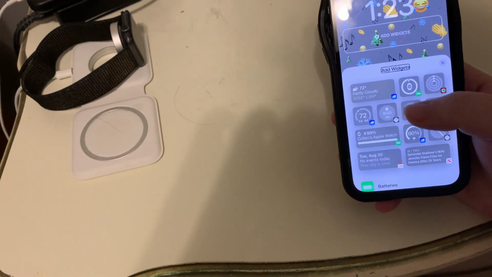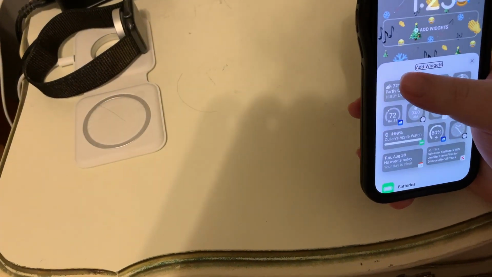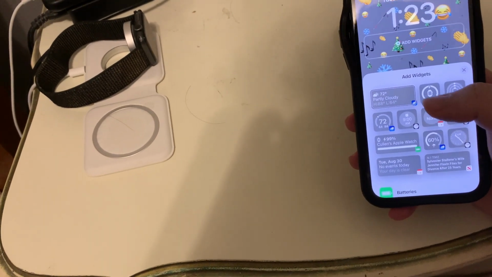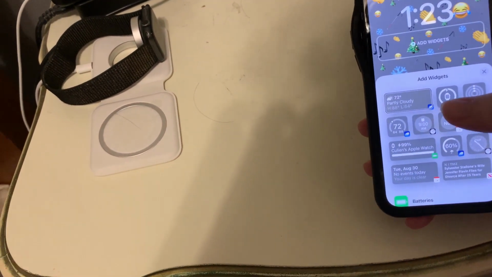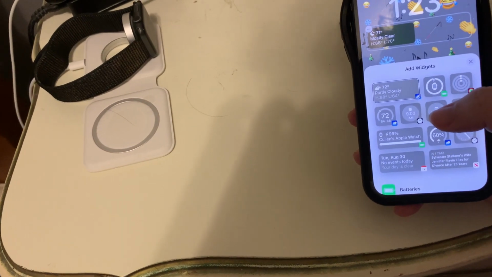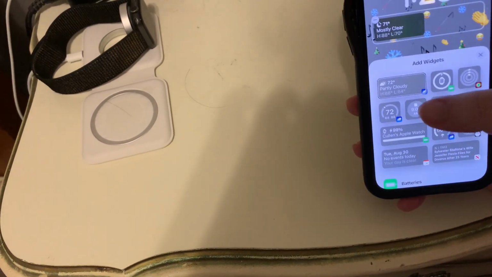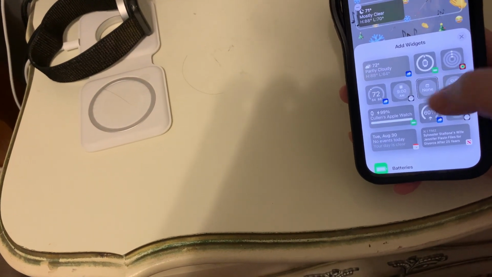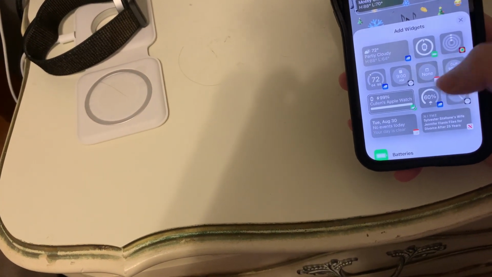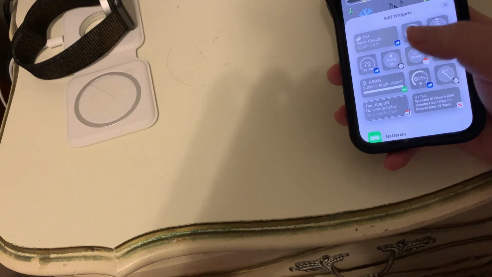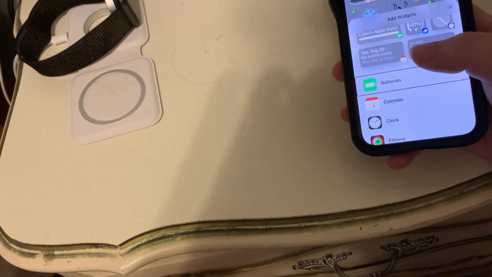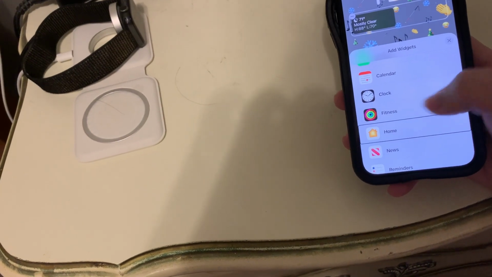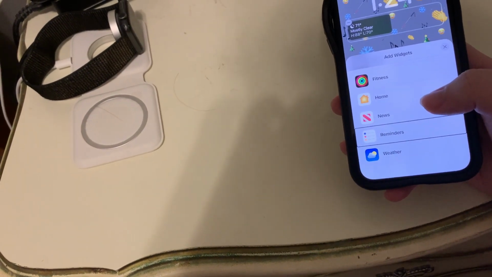Add widgets. So why don't we do conditions? Weather widget, rectangular. Okay, conditions is actually a suggested widget. So let's just do that for conditions. And how about reminders? Status, activity, temperature, next alarm, next event, batteries widget, precipitation, calendar, clock, fitness, home, news, reminders.